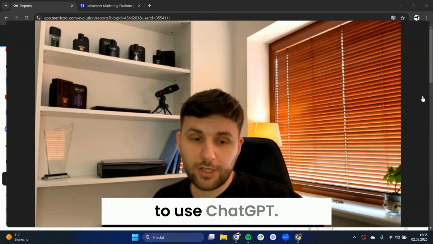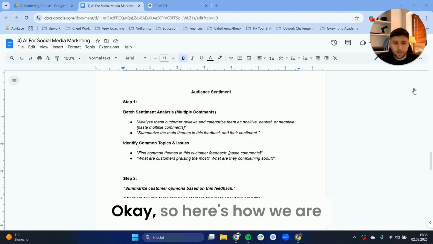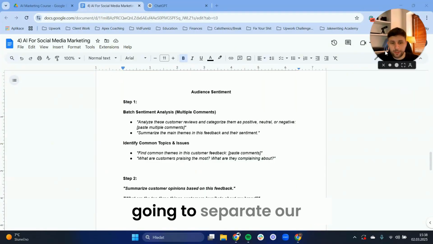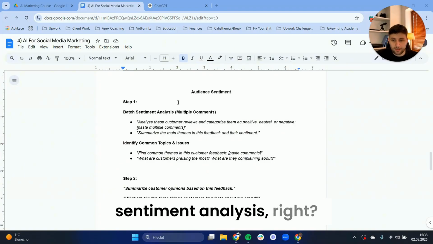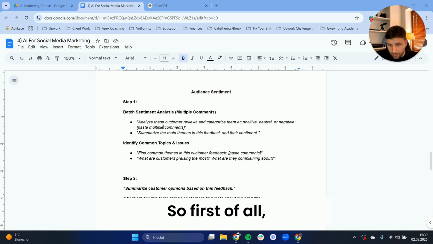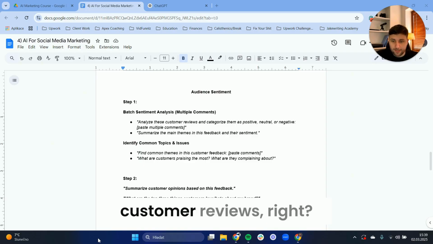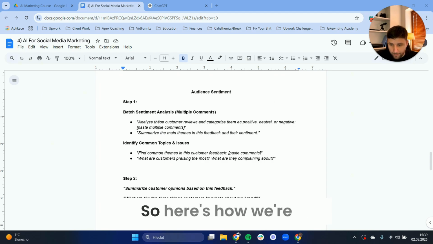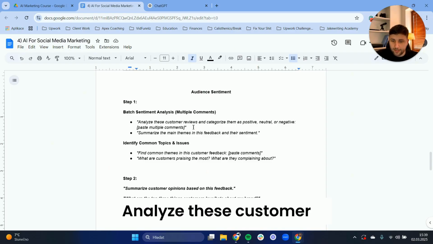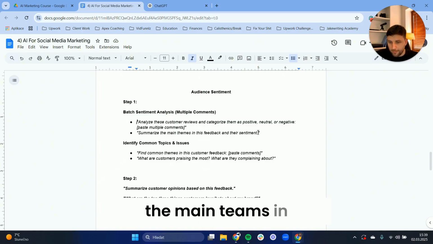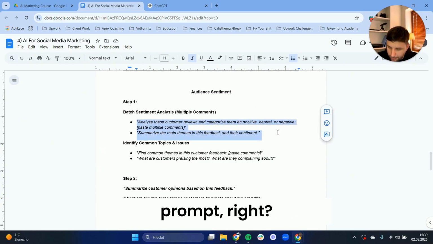We are going to use ChatGPT. Here's how we're going to separate our audience with audience sentiment analysis. First of all, we will analyze these customer reviews. Here's how we're going to do that. This is the prompt: analyze these customer reviews and categorize them as positive, neutral, or negative. Then you paste it in, and then summarize the main themes in this feedback and their sentiment. So this is the first prompt.